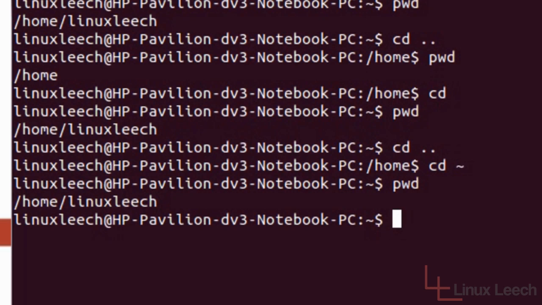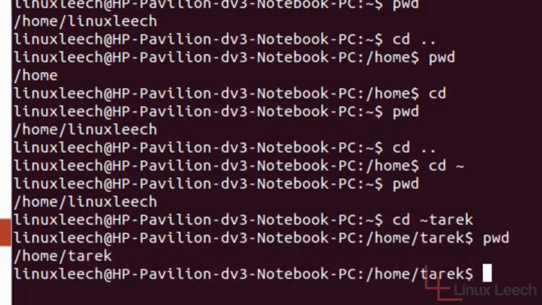What cd tilde is actually for is to take us to other users' login directories. So if I type in cd tilde and then the username of another user on this system, which is Tarek, and then press return, and then let's see where we are now. You can see that it's taken me to Tarek's login directory. So by adding a username after the tilde, it will take you to their login directory. So this is a shortcut way of taking you to another person's login directory without you knowing the absolute path to get there. So what I mean by absolute path is the full path starting at the root.